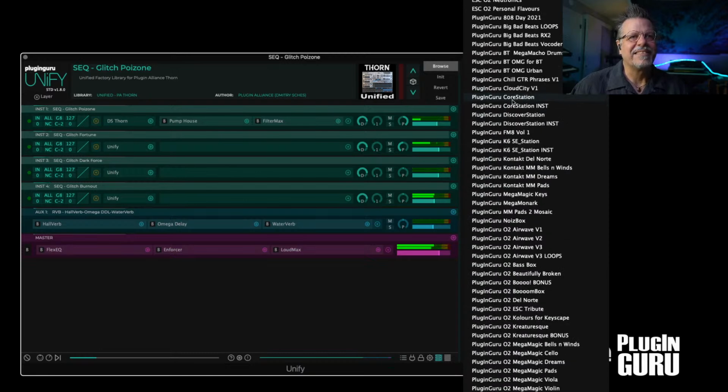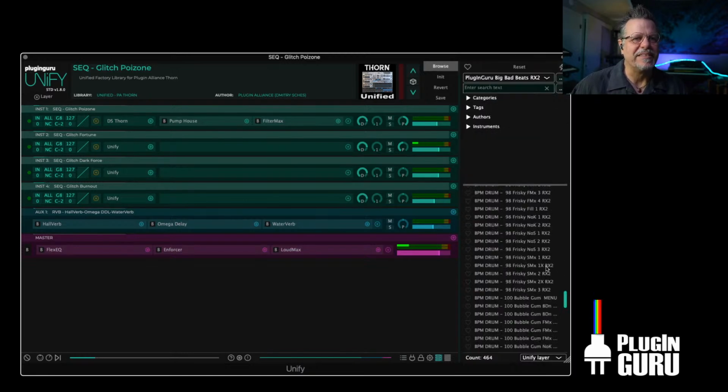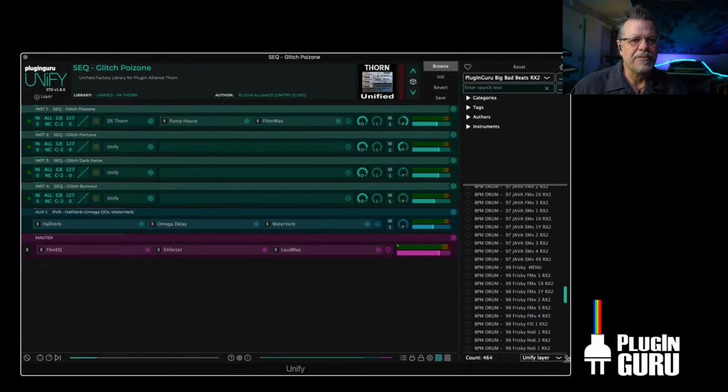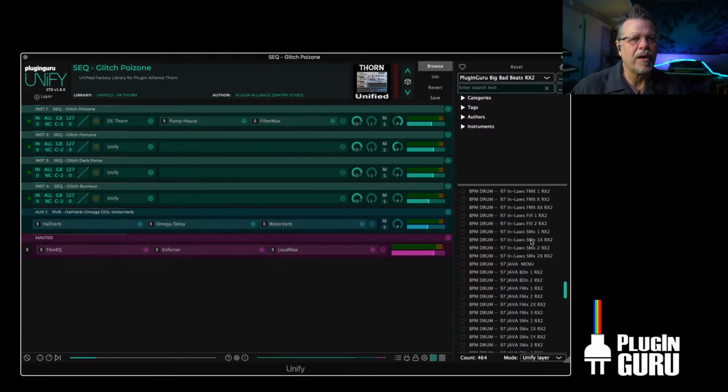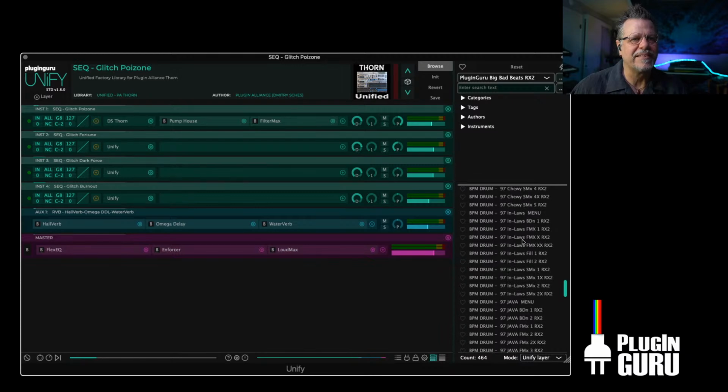Let's take this and just for a minute go to Big Bad Beats. Go to the grooves. I need to see just a little bit more of the name. Go to some of these that have the big X's in the name patch. Make sure we set to drum so it doesn't transpose across the keyboard.